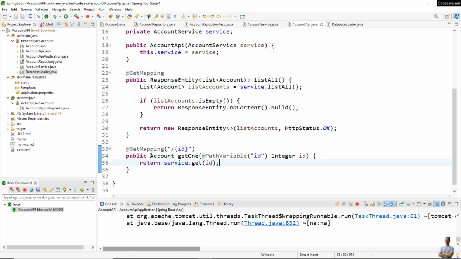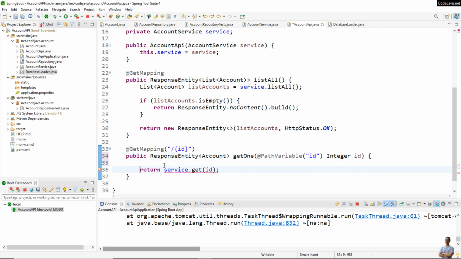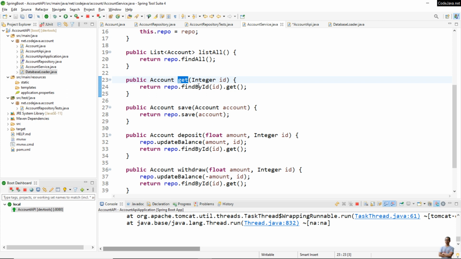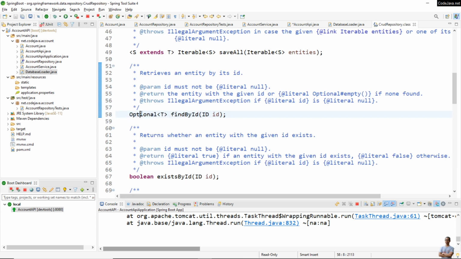Okay, so we need to update the code here. It should return type ResponseEntity. And here we should catch this statement: catch NoSuchElementException. Because you see, the findById method returns an Optional of type T, which can throw NoSuchElementException.